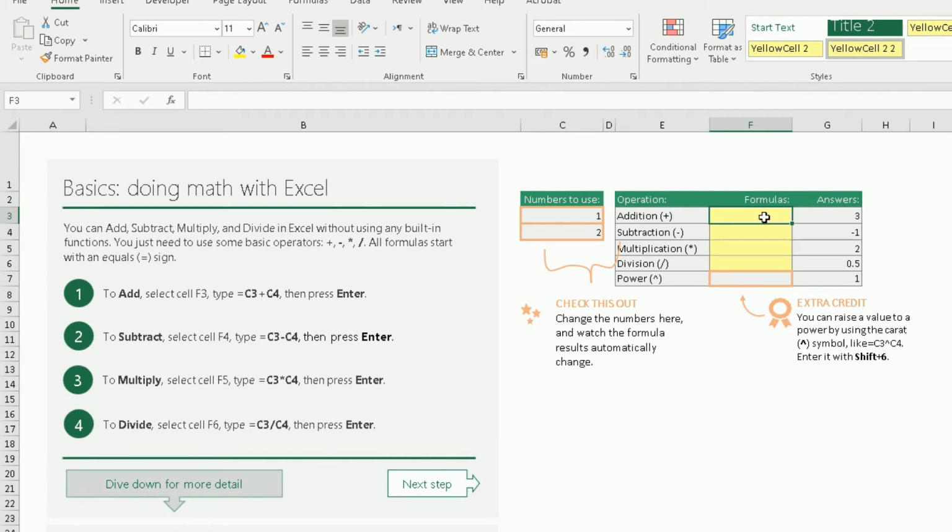The first thing we do when we add a formula is type in equals on the keyboard. Then we can type in the two numbers we want to add. For the first number, we need the cell reference of where that number is. That number is in column C, row 3, so the cell reference is C3. So we type in C3.